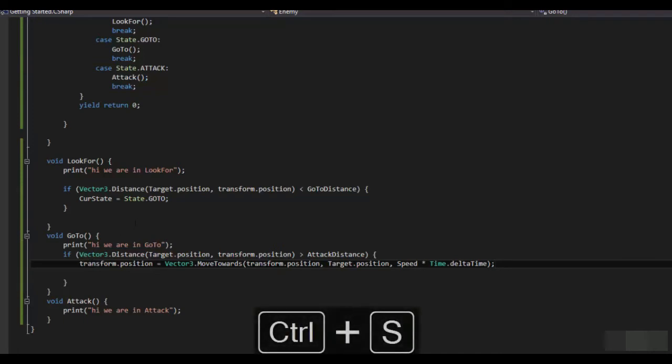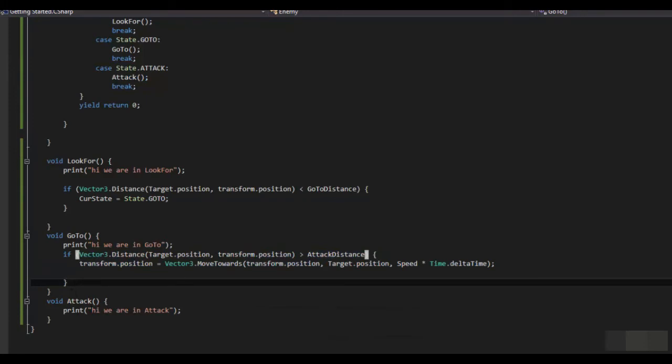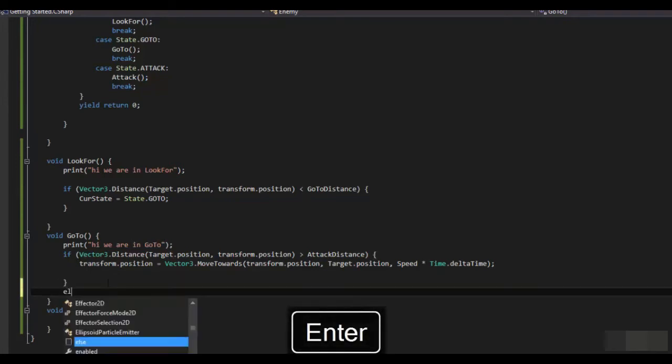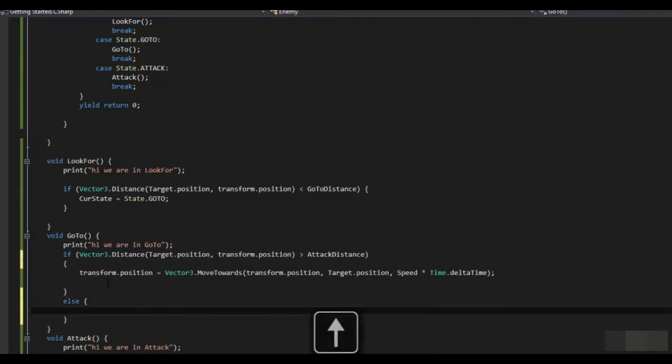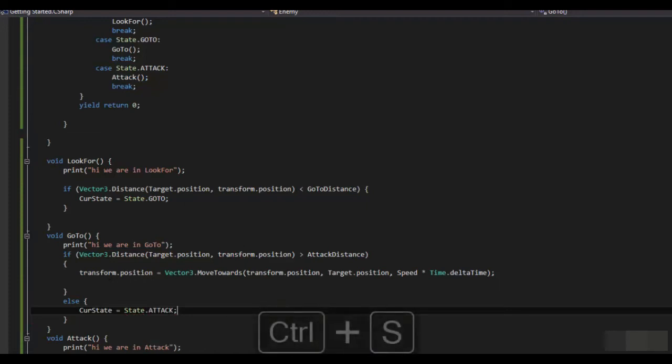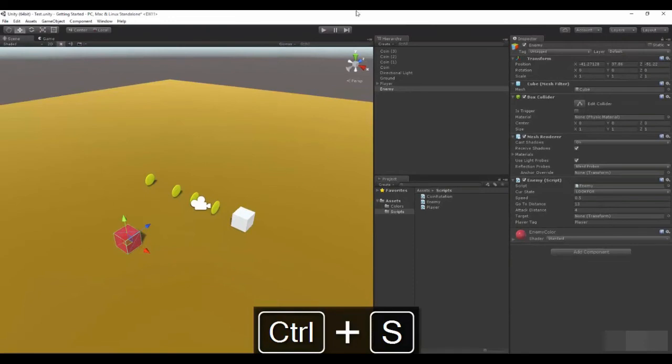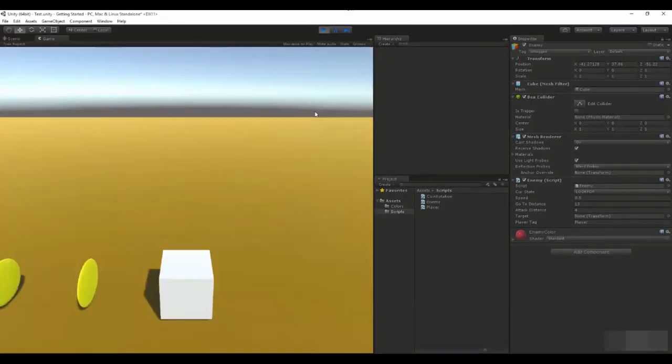We're going to hit save. And afterwards, if this isn't true, we're just going to go to attack. So if this is less than, then we're close enough to attack, so we're going to attack, and we do that by doing an else. So if anything else is true, then we're going to do a curState equals State.Attack. Gonna save this again, go into Unity, and let's hit play.